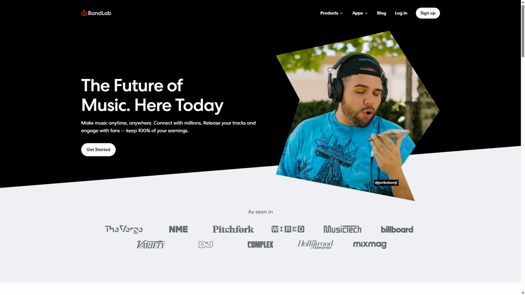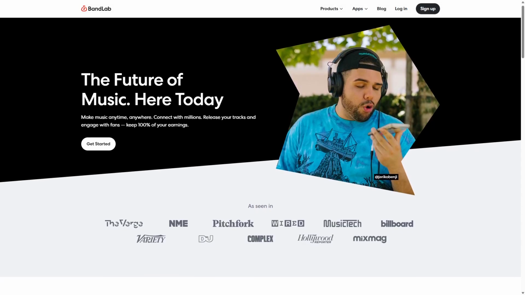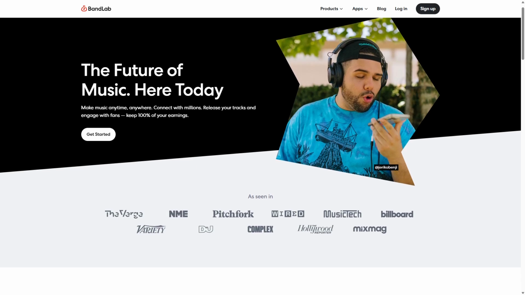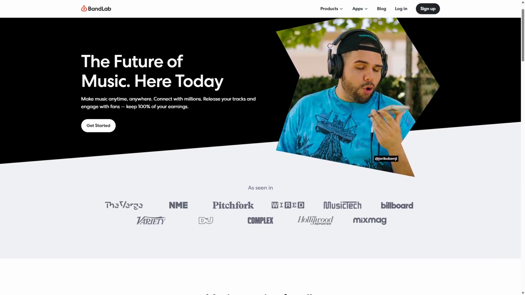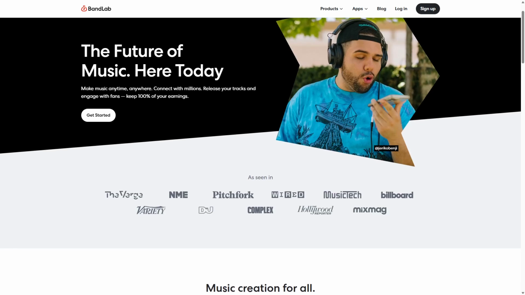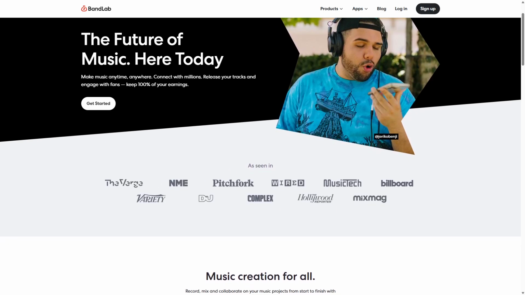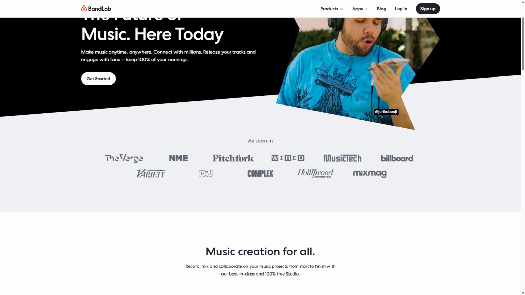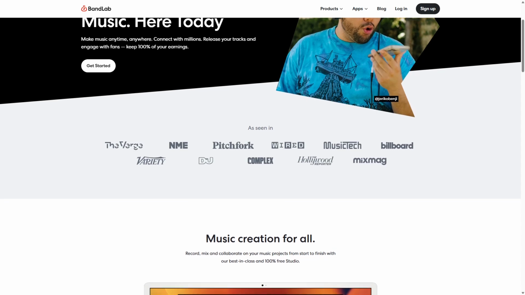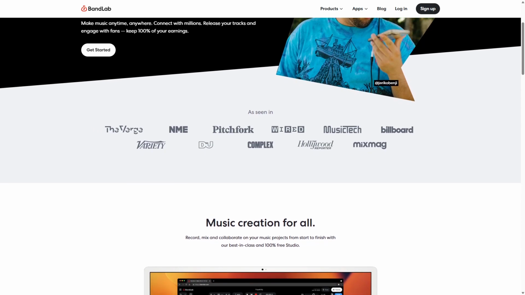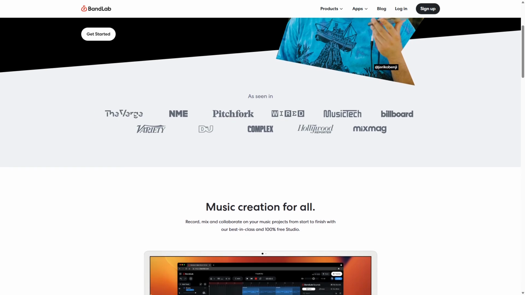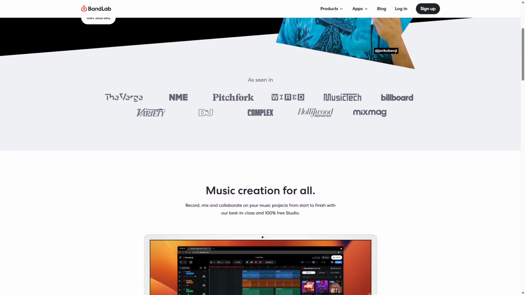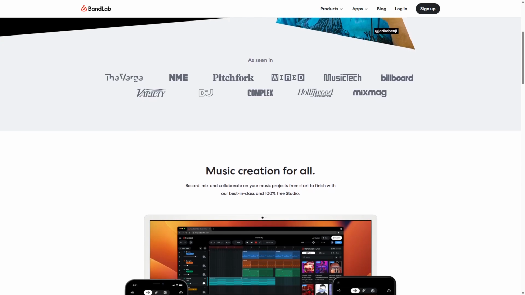BandLab is a free cloud-based digital audio workstation that allows users to create, edit, and share music directly from a web browser or mobile app. It works by providing an intuitive interface with multi-track recording, virtual instruments, and effects, all accessible online without installation. Its strengths lie in seamless collaboration, easy sharing, and cross-platform access, making it ideal for musicians who want to work remotely or with others in real time.